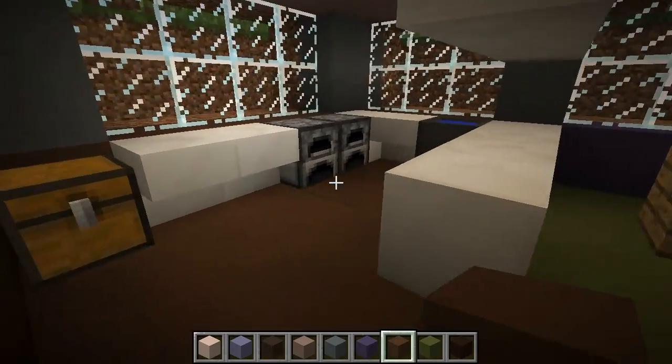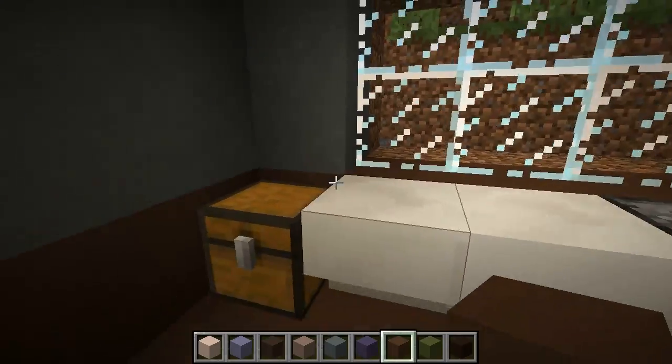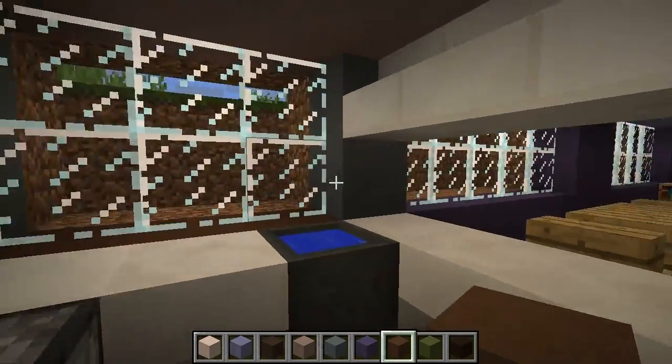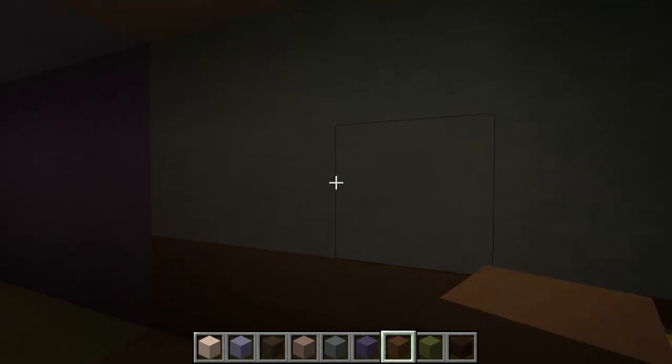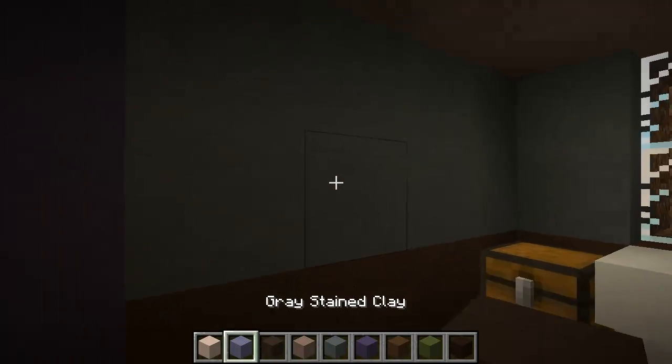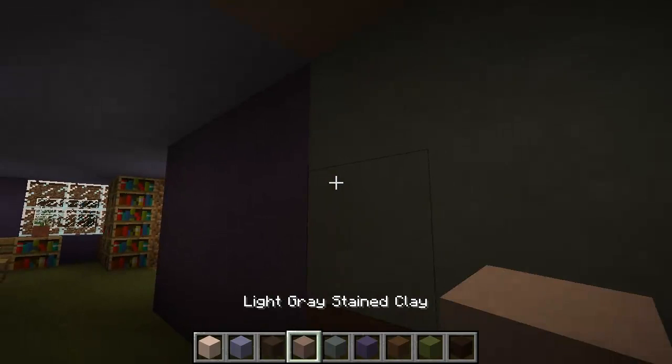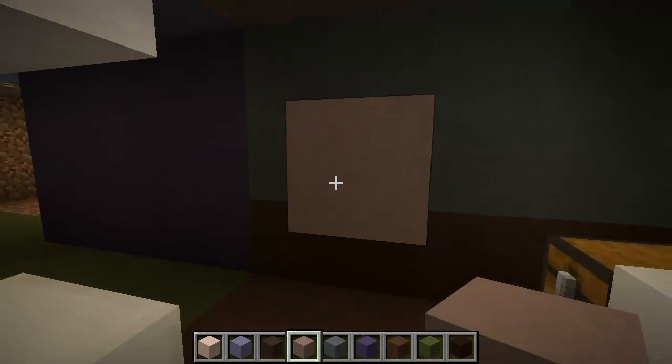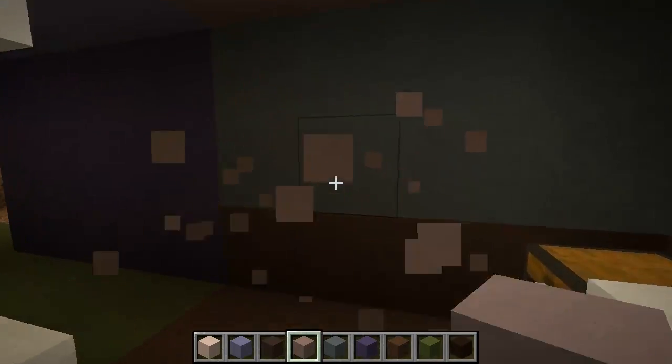I don't know. It's all right. Not sure about this color. Maybe I should change it. This is cyan. What can I change that to? Light gray. Have we used light gray yet? No. Oh, I have to use it in the ceiling. My bad.